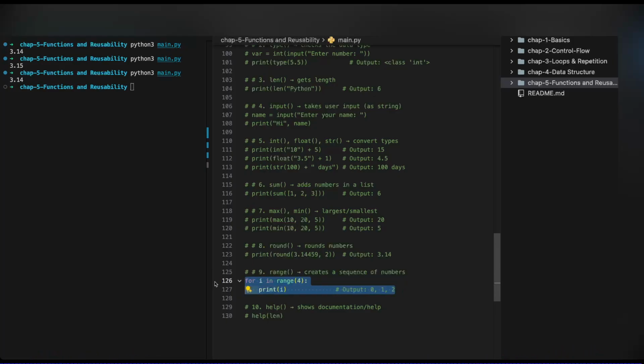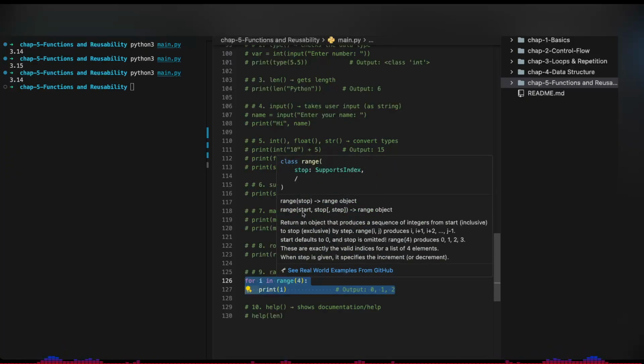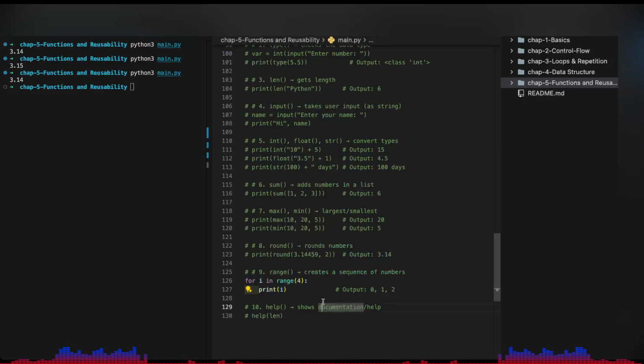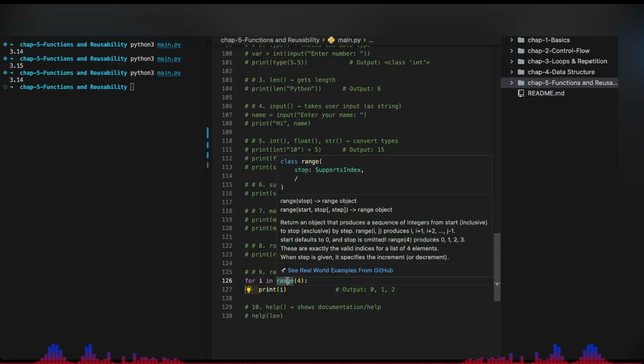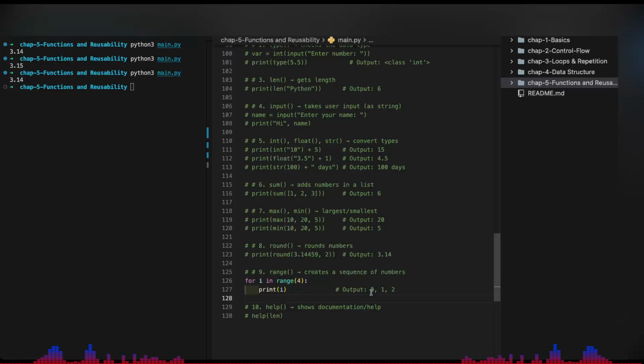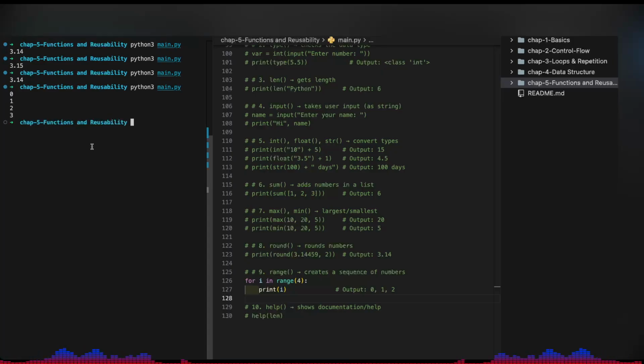For your solution, range takes in 3 parameters, and that's your stop. Stop is the required one, then start, and then step. So if you're passing only 1 parameter, Python considers that to be the stop, because ideally you don't want your range to run forever. So that's why it's going to stop at 4. What that means is that it's going to run 0, 1, 2, 3, and 4 is excluded. If I'm correct, yes, 0, 1, 2, 3, and 4 is excluded.